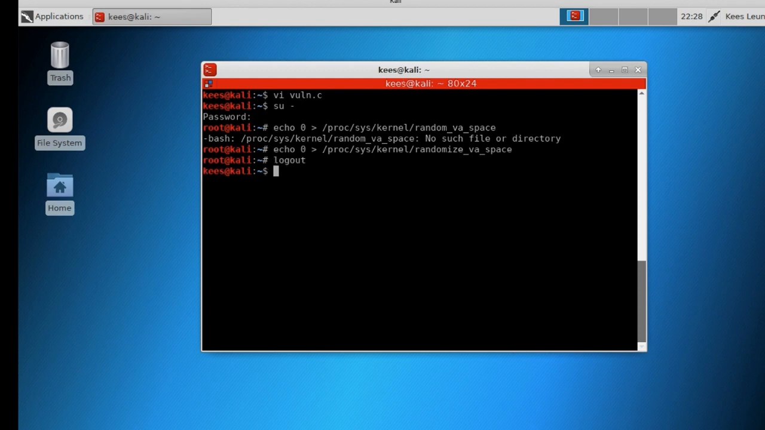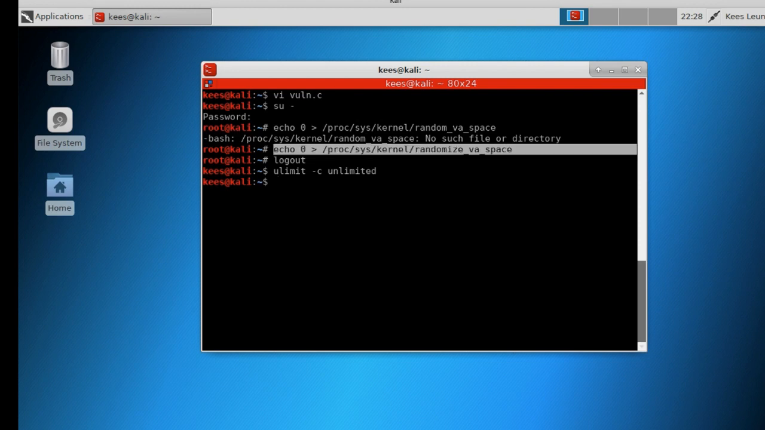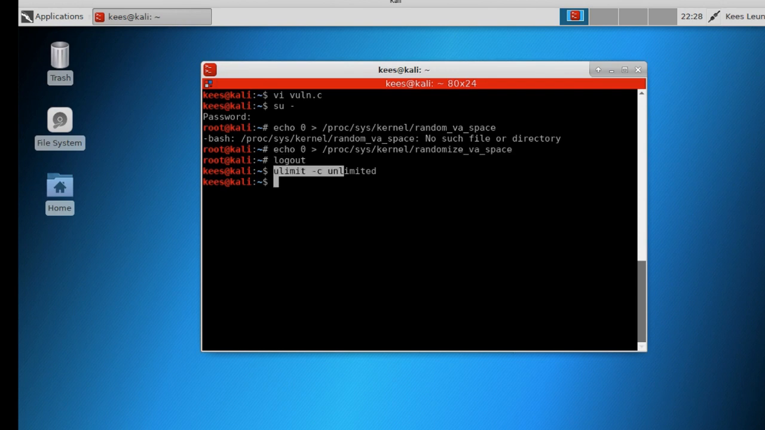The other thing we need to do is enable core dumps, and we do that with ulimit -c unlimited. So these two settings: the first setting, which you need to execute as root, turns off the randomize va space protection. The second thing we need to do is turn on core dumps, so we have something to analyze when our program starts crashing.